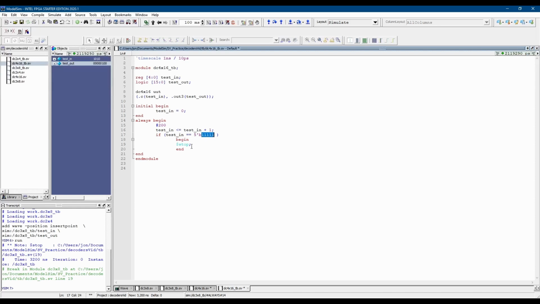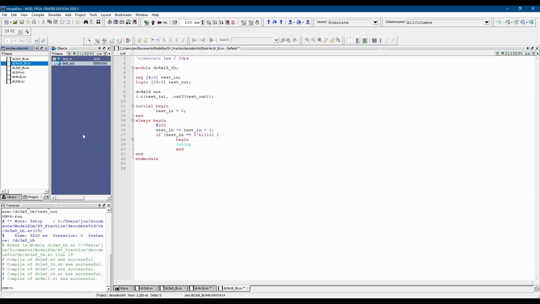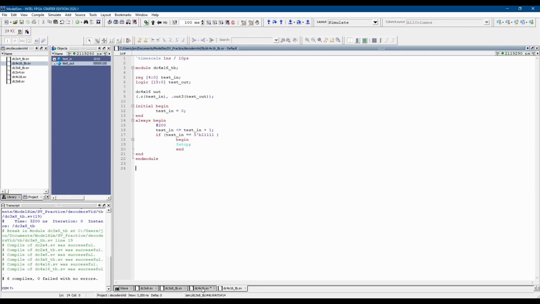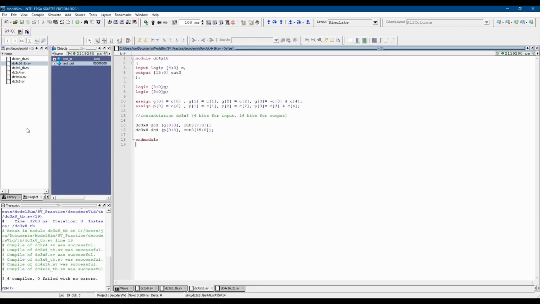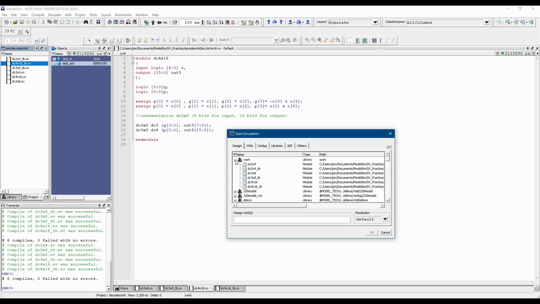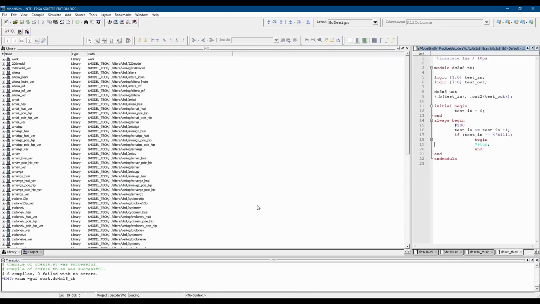So let's go ahead and compile all of this. We have a successful compilation. Actually, I need to save it first, right? And then we can compile. Okay, so that compiles nicely. So now what I'm going to do is go to simulate, start simulation. I'm going to go to work, go to the 4 to 16-bit decoder, and select that. And then it does the magic.